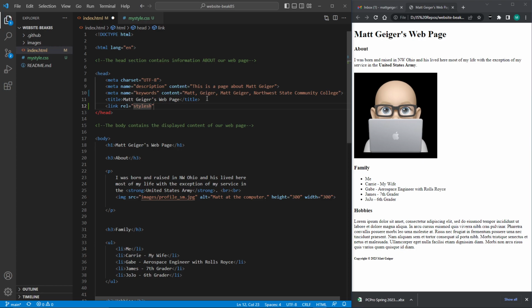So we're describing the relationship between the thing we're linking to and this page. We're basically saying, hey, this is a style sheet for this page. So you have to have that, and you also have to tell where the file is. This is very much like using an anchor tag to make a link. We'll see that in there as well.